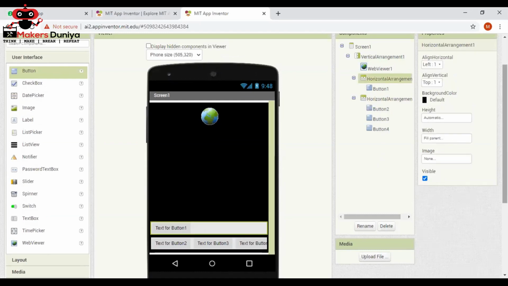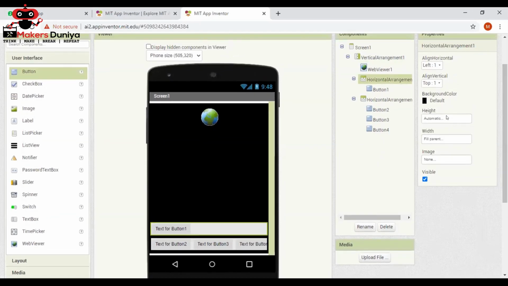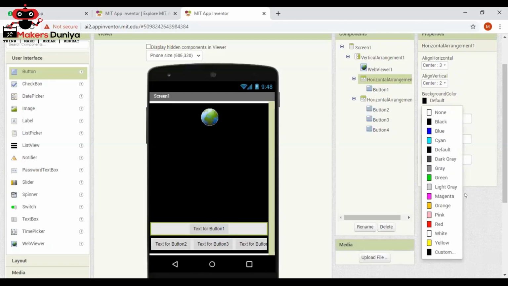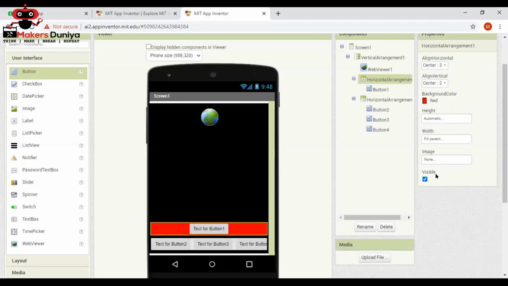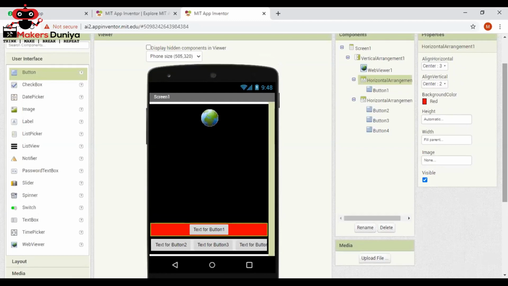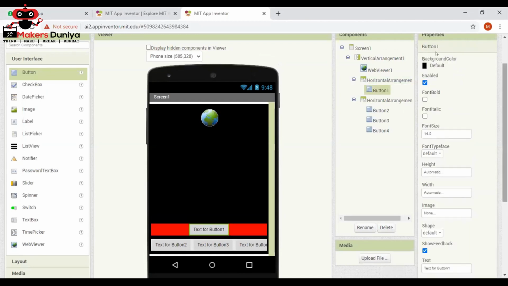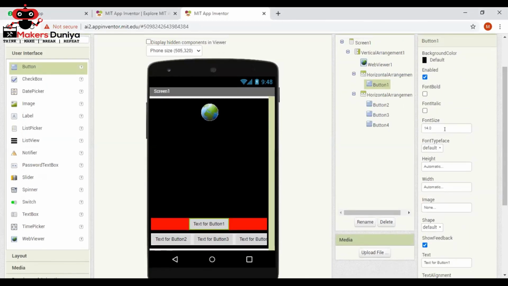Now changing the properties for the first horizontal arrangement, we'll just make the align vertical to center and align horizontal also to the center, both to the center. We already have the width to fill parent, we had done it, and we'll just set the background color to be red. If you're done till now, these 4 properties, just type Y in the chat box. Yes. So now we'll go to the button and we'll just change some properties of the button.